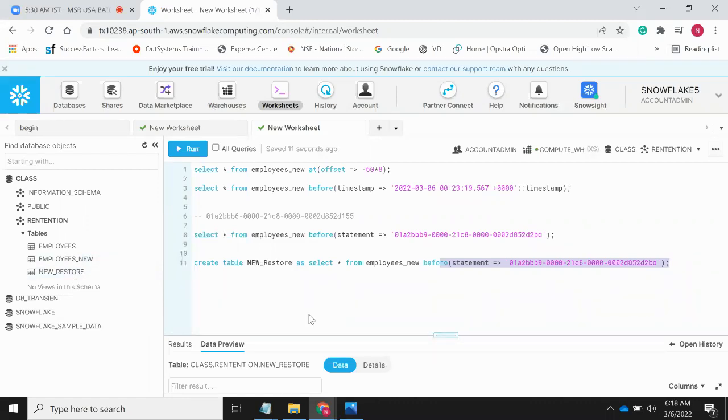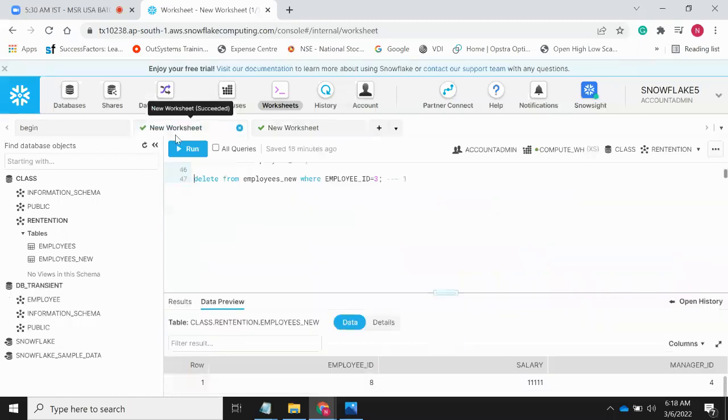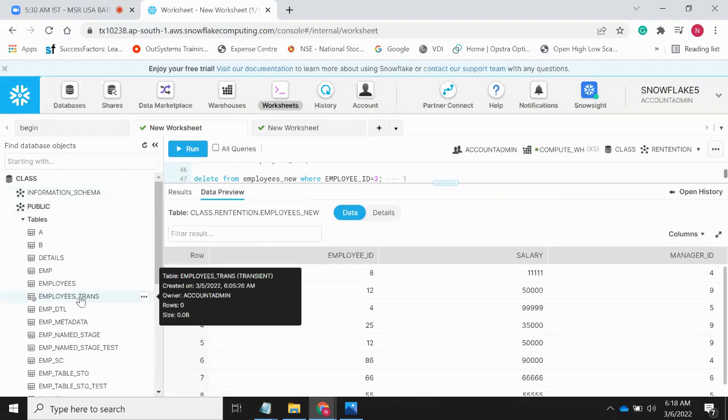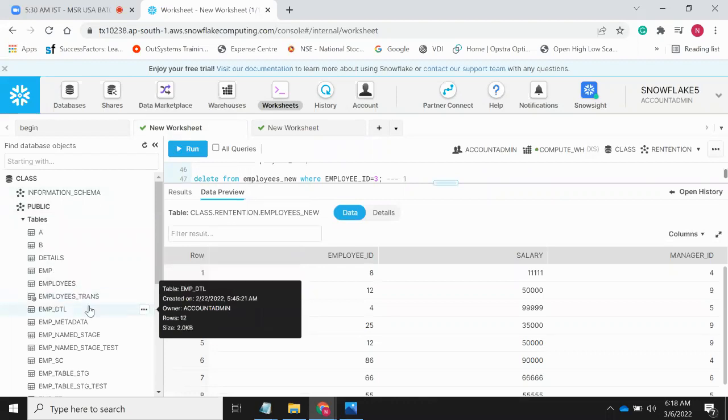This is only applicable for permanent tables only, right? Only permanent tables. What about the transient? You can go back for only 1 day in a transient table, not more than that. If you observe, we have a transient table. By default, you can do it for 1 day. Your retention time is only 1 day here. You cannot go back more than 1 day in a transient table.